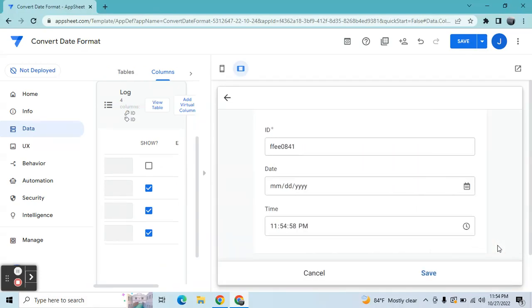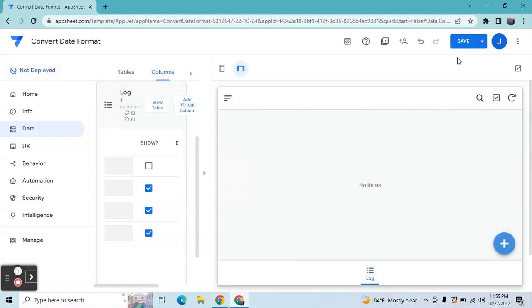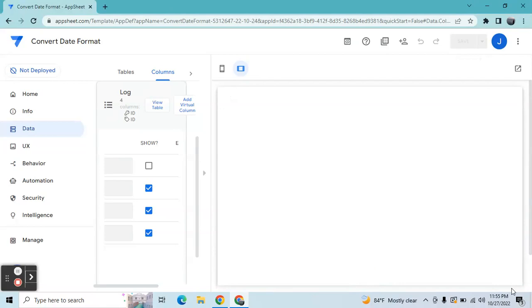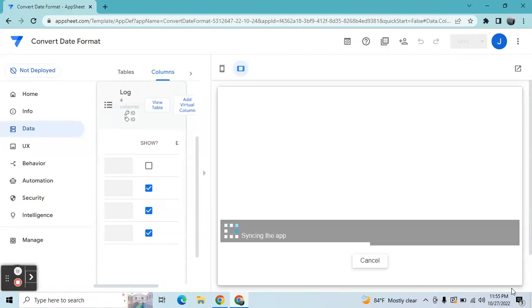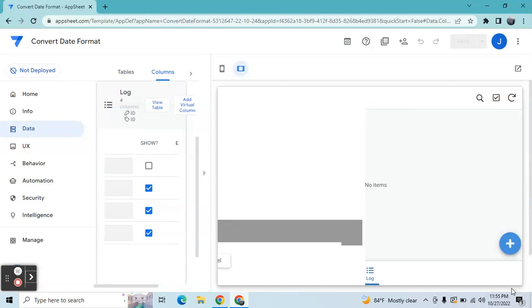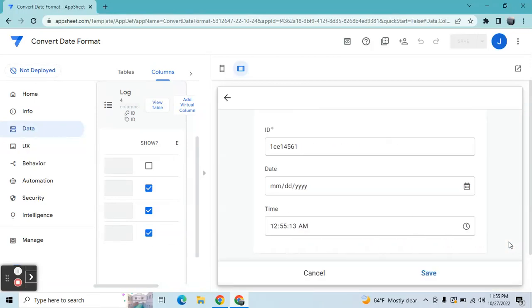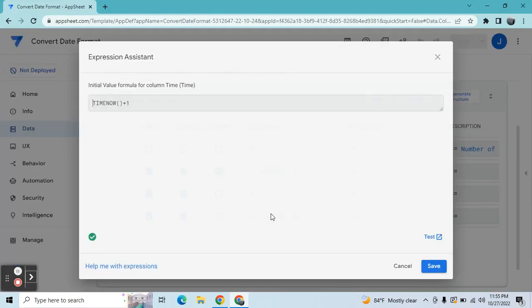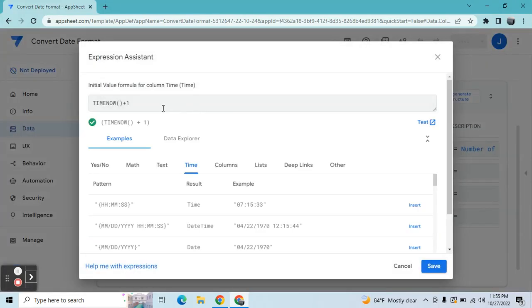let me save it. It's currently 11:55, so it will become 12:55. See, and if I use, let's say, minus 1 hour, it will become 10:55. But there is one issue here.